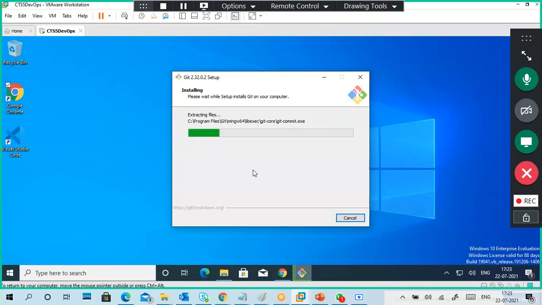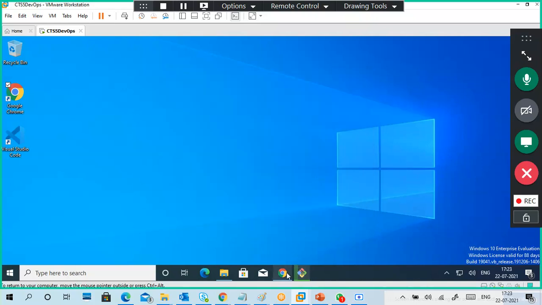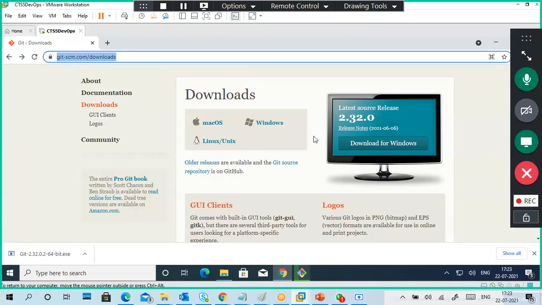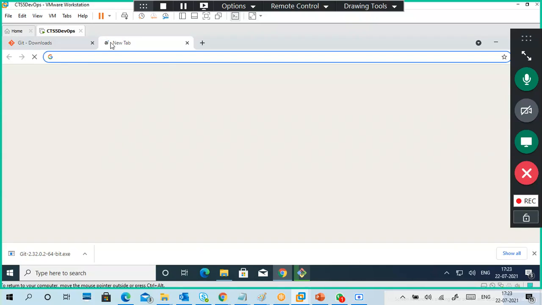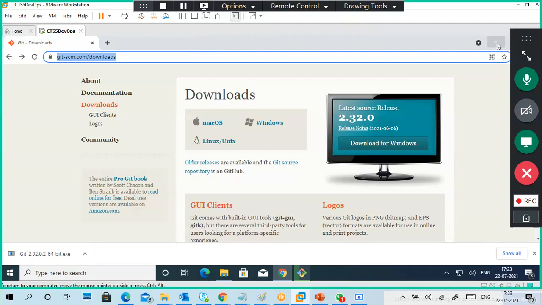Meanwhile, I will open GitHub. Okay, I will open GitHub in my virtual machine. Better to open in my physical machine. Which one is better? I will open in my physical machine only. See, this is running only.